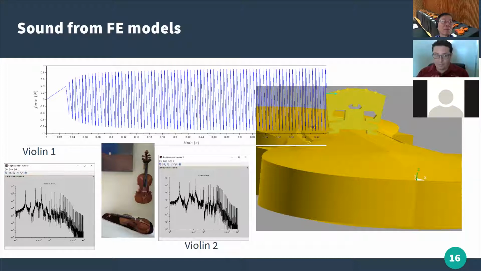Again, you will hear the sound, and you tell me in the chat or by talking in this presentation if you hear the differences. So I will play violin 1, violin 1, violin 1, violin 2. And let me know if you hear the difference. Now, violin 2, violin 2, violin 2, violin 1.